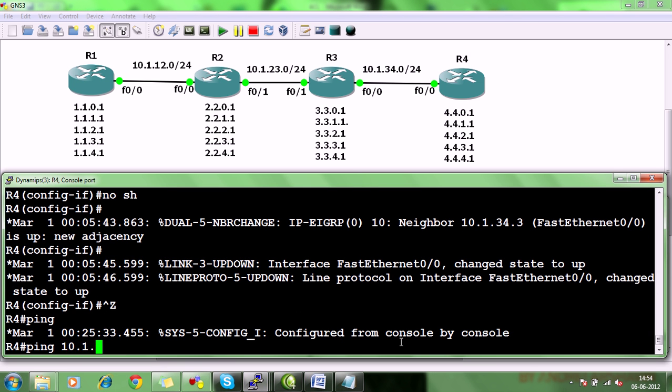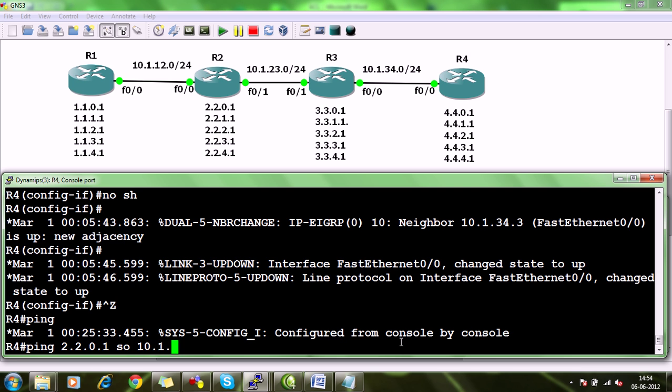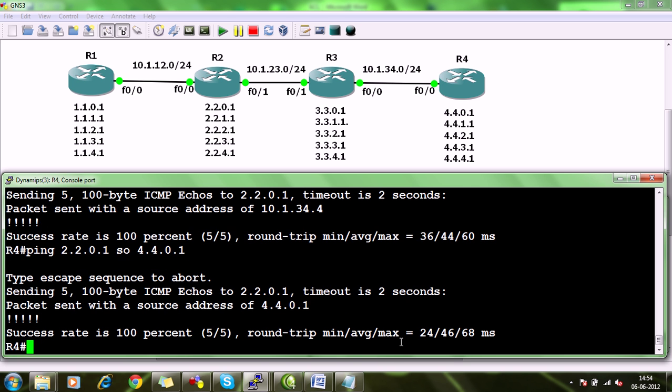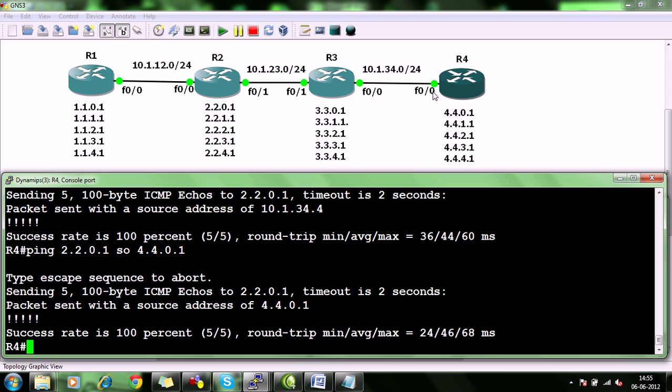Ping 10.1, sorry, 2.2.0.1. I can ping with the source of 10.1.34.4. I can also ping with the source of the loopback. So what do I want to stop? This loopback to this loopback, and this loopback to this loopback. Correct? Got it? Yeah. As the source I can use this interface address, and this loopback address also.